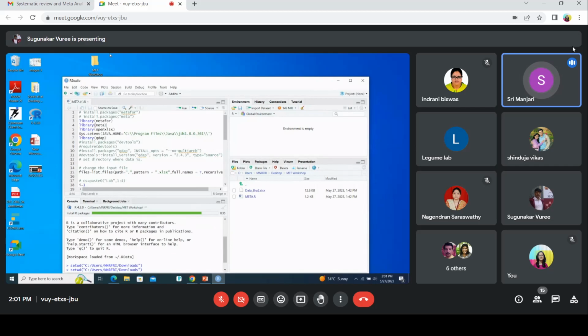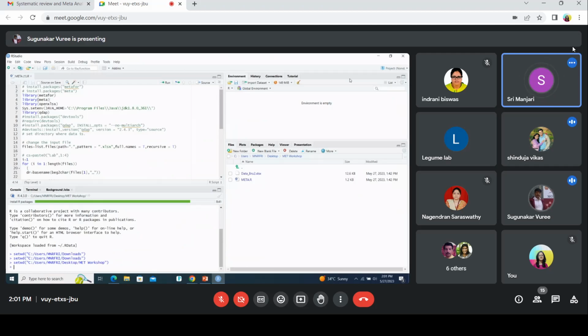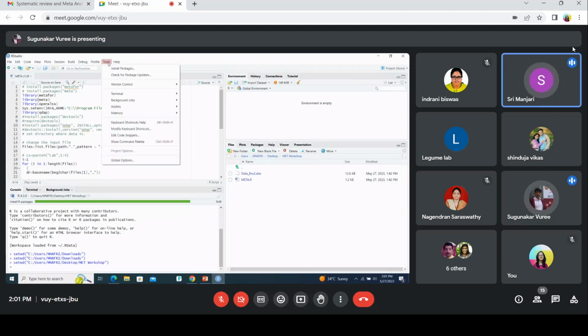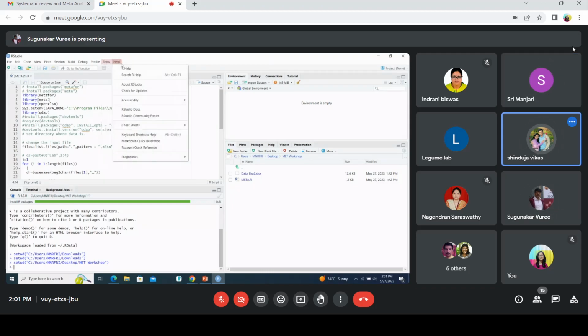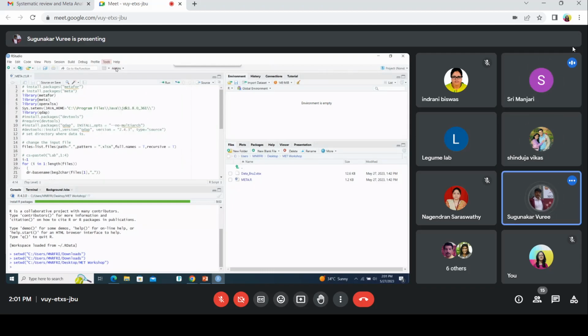Can you just maximize that? There's an easy way to install packages, I'll tell that also, so it'll be easy. Click on Tools at the top, then click on Install Packages.